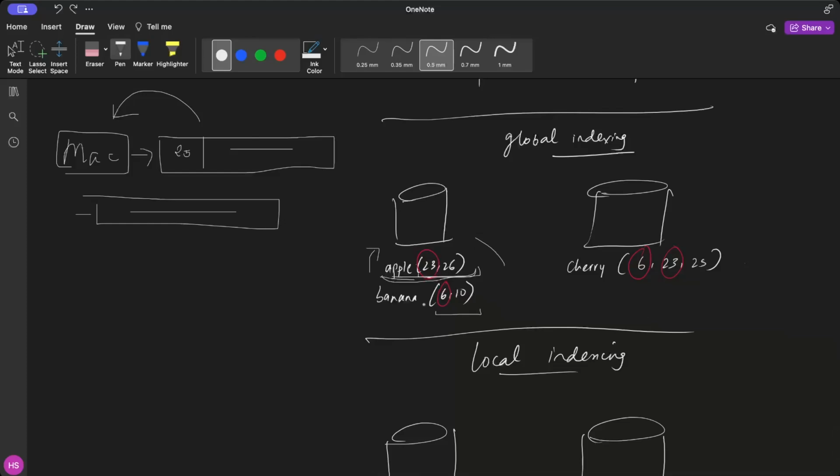Similarly, for banana, the single banana instance will reside on this particular shard. On any other shard, you won't find banana mapped to some other document. All the mappings for banana are confined to this particular shard. So what is the downside to this?